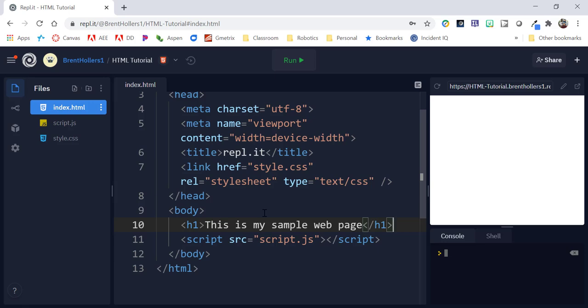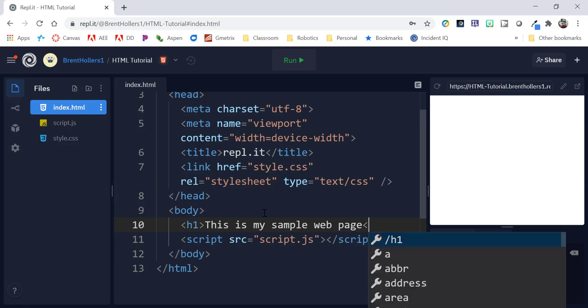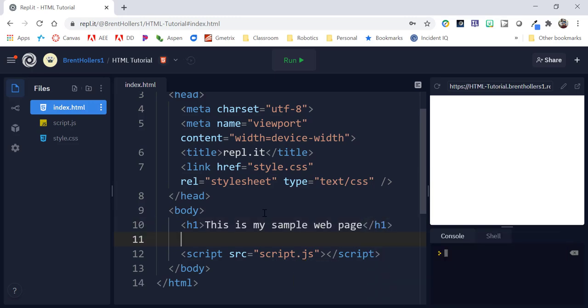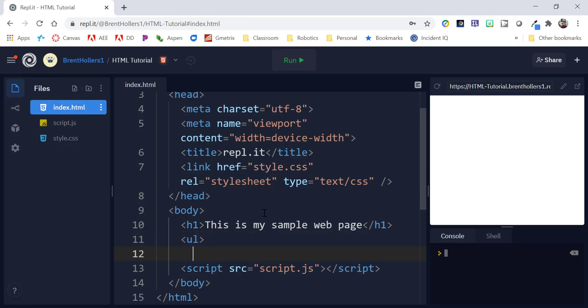What happens is, let's say I want to go back and do this again, I can type the open angle bracket, and you'll notice that the closing H1 tag appears immediately. I can then hit the tab key, and it will automatically insert that for me. So I'm going to do the same thing here. I'm going to do UL, and I can close my angle bracket there. Then I'm going to create a list. I'm going to do list item, and I'm going to say dogs.